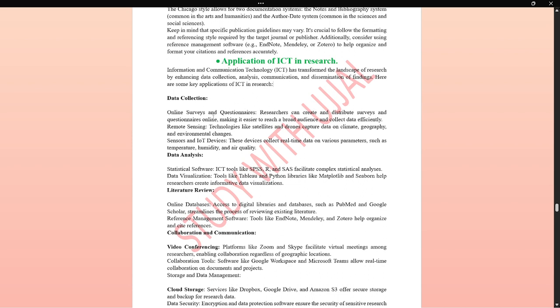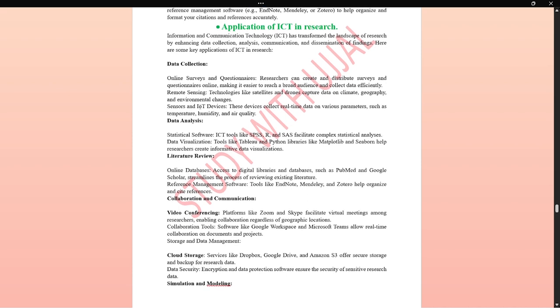Data collection: for data collection, online surveys like SurveyMonkey and Google Forms are there. Creating questionnaires, this ICT is very important for you. Okay, sensors and IoT, Internet of Things devices, you can use for data collection. Okay, this is very important.